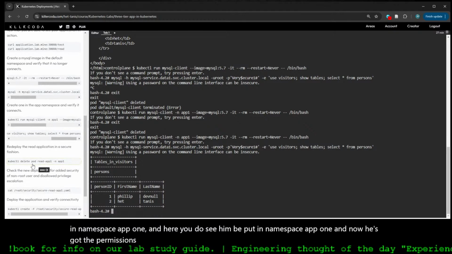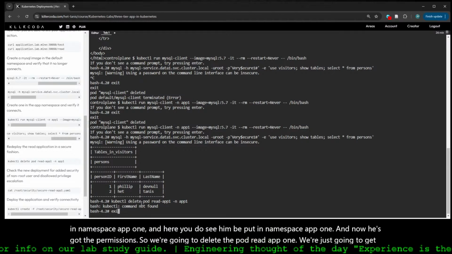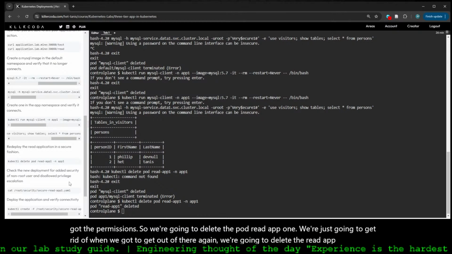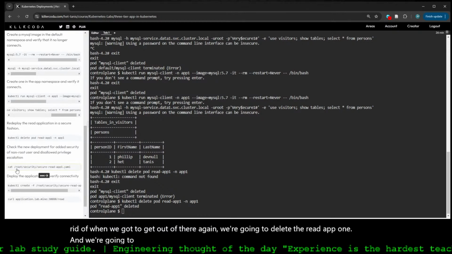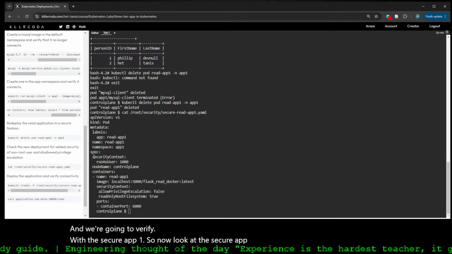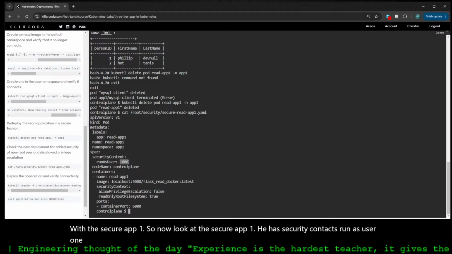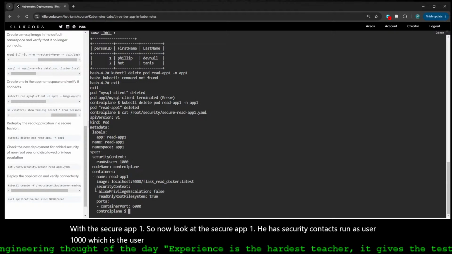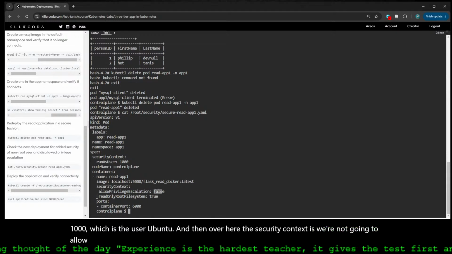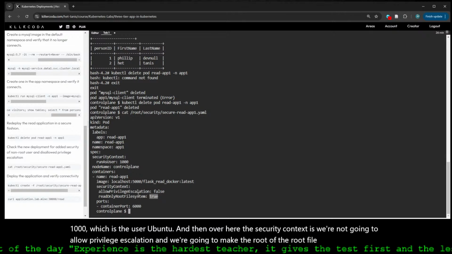So, we're going to delete the pod read app1. Oh, well, we got to get out of there again. We're going to delete the read app1, and we're going to verify with the secure app1. So now, look at the secure app1. He has security context run as user 1000, which is the user Ubuntu. And then over here, the security context is we're not going to allow privilege escalation. And we're going to make the root file system read only. So now you can't change it.